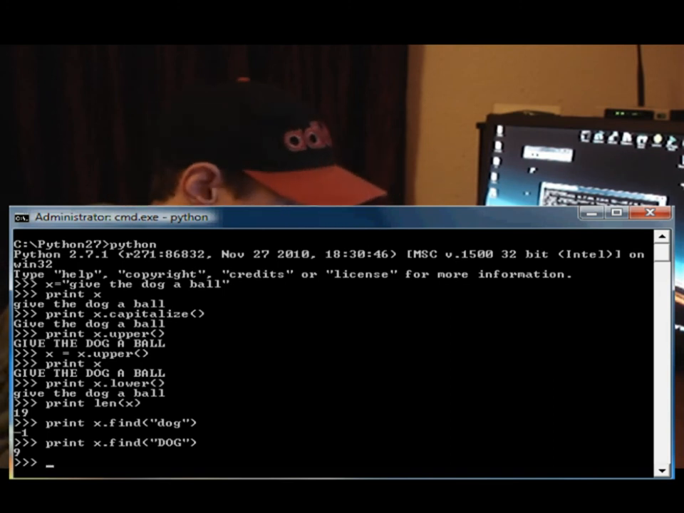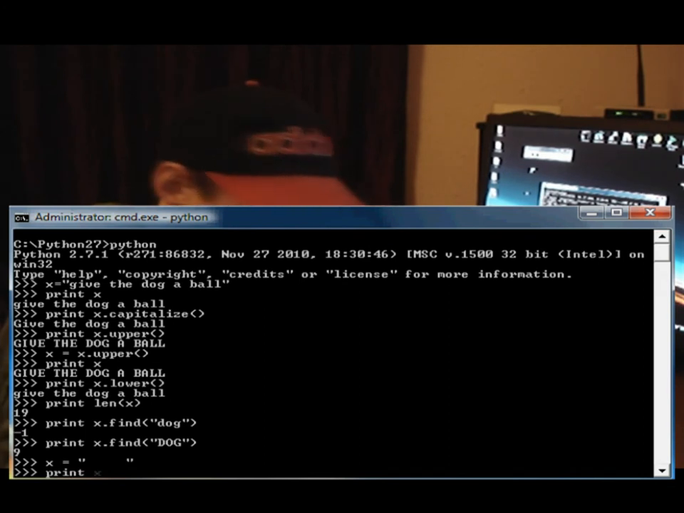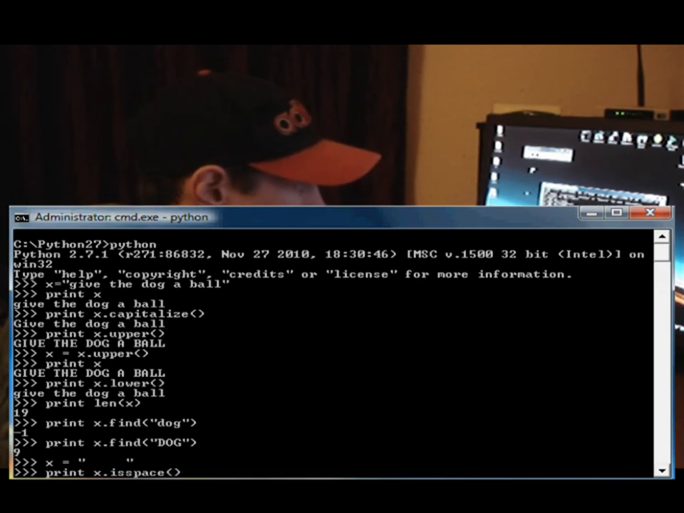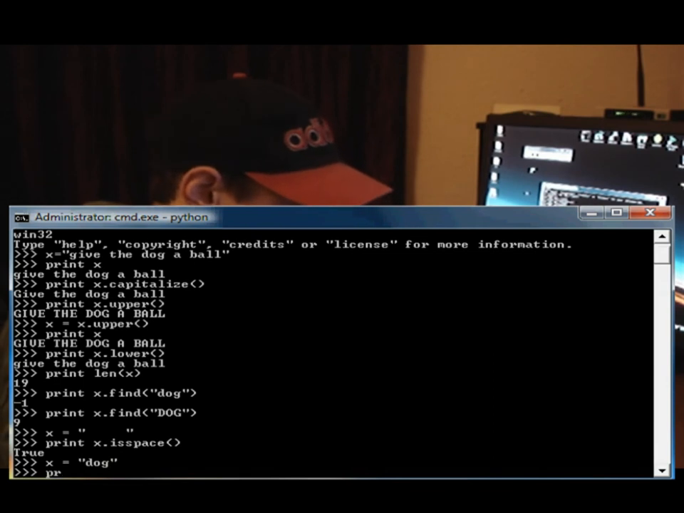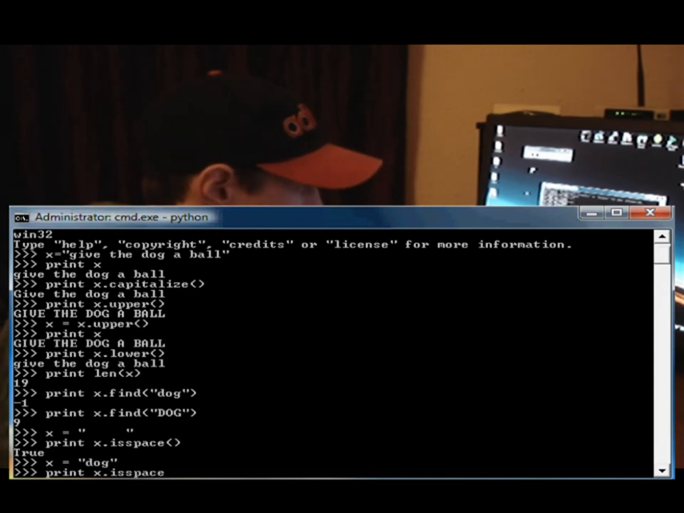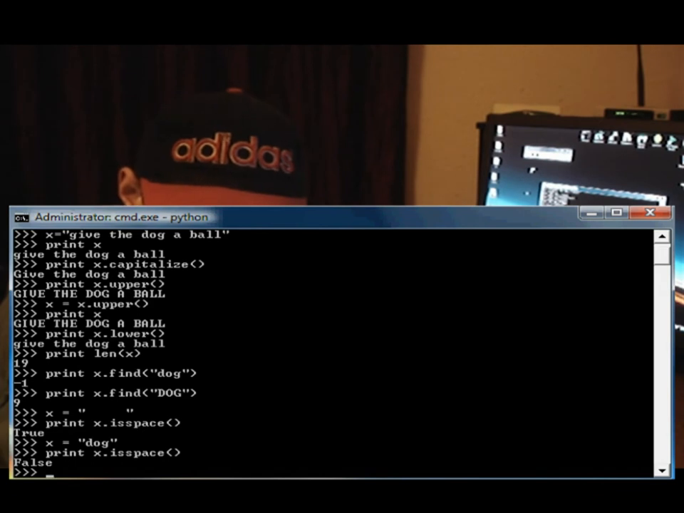We could also check for this as well. x equals a string, but it's empty of characters, just spaces, and we could say print x.isspace(). And at the moment, because it's all spaces, that returns true. So we could also say x equals "dog", and then print x.isspace(), and it should return false because it actually contains a value in there.